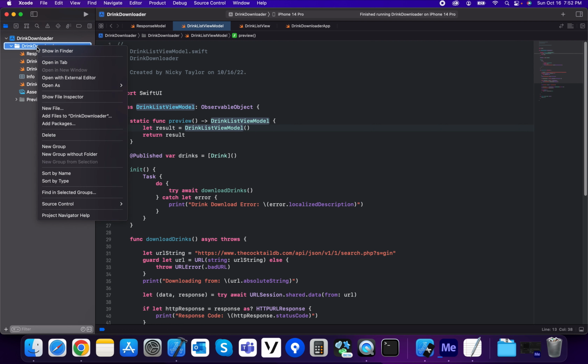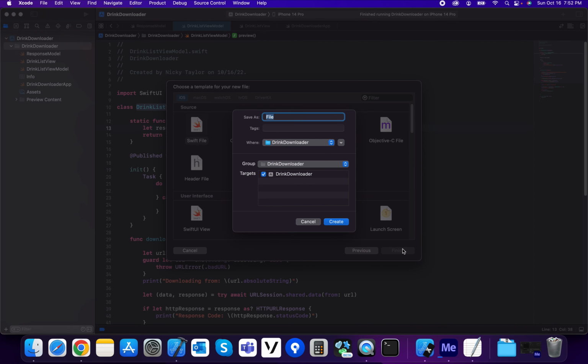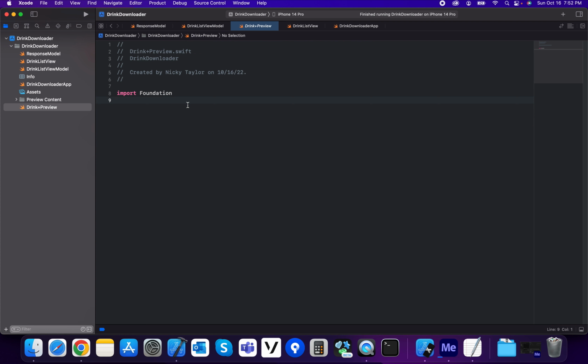So I'm going to real quick make a new file on the root level directory of type Swift file. And this is going to be Drink+Preview. And I'm going to make an extension for Drink. And this is going to have one of our traditional preview functions. So I'm going to say static func preview, and that's going to return a Drink.